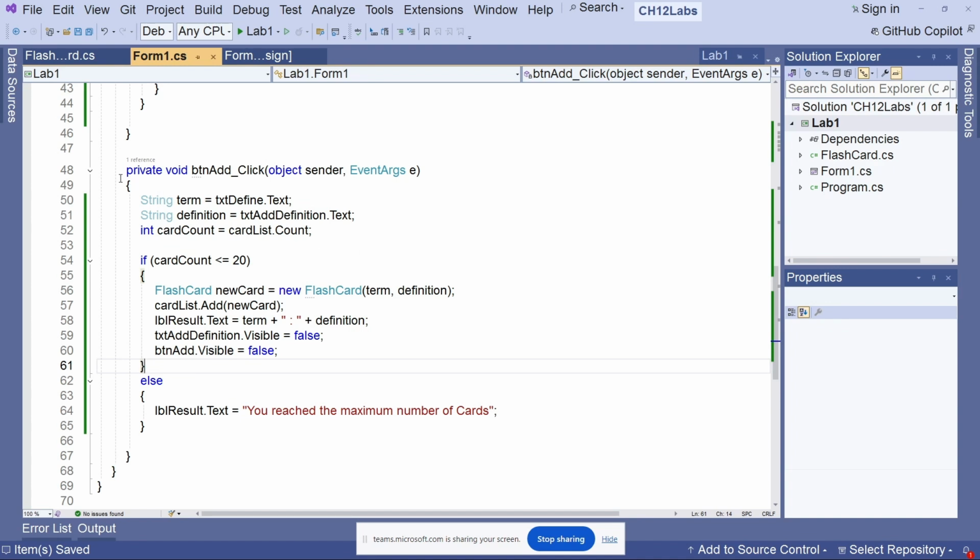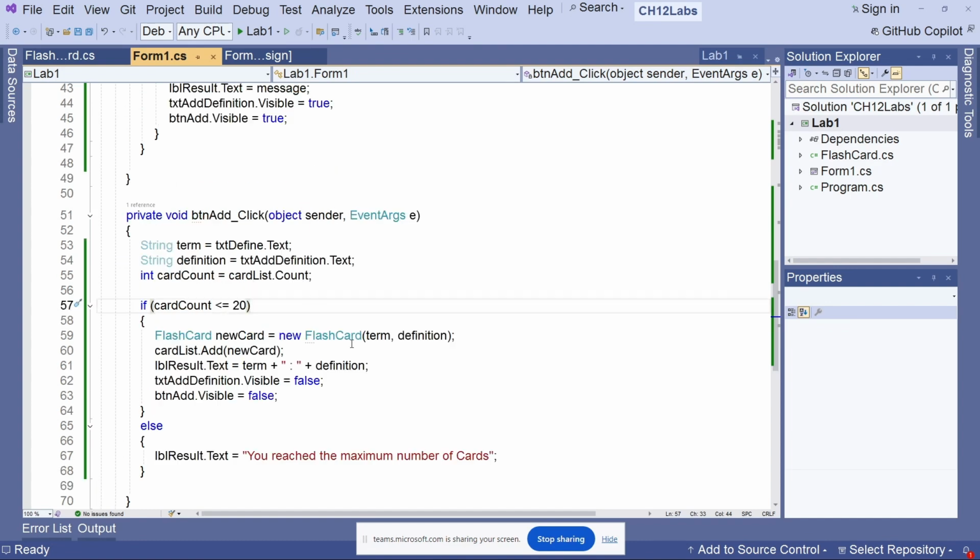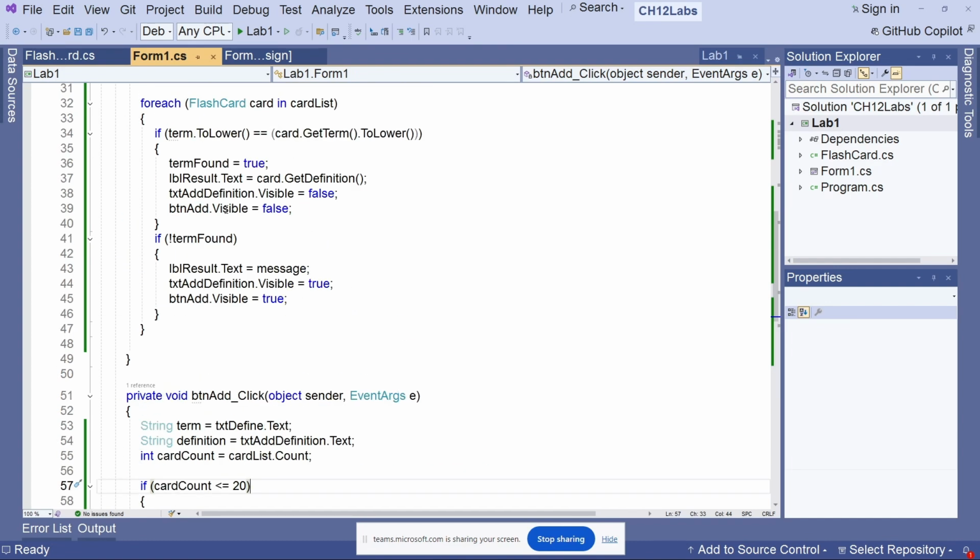So go ahead and get this completed. I'll pause while you're doing that recording. Okay, so we had a little problem because the add button and the text was showing up even after you added one and then tried to search for a term. So we went ahead and added in here, to make sure that the visibility is false. If we do find a term, make sure you change the visibility of both of these to be false.